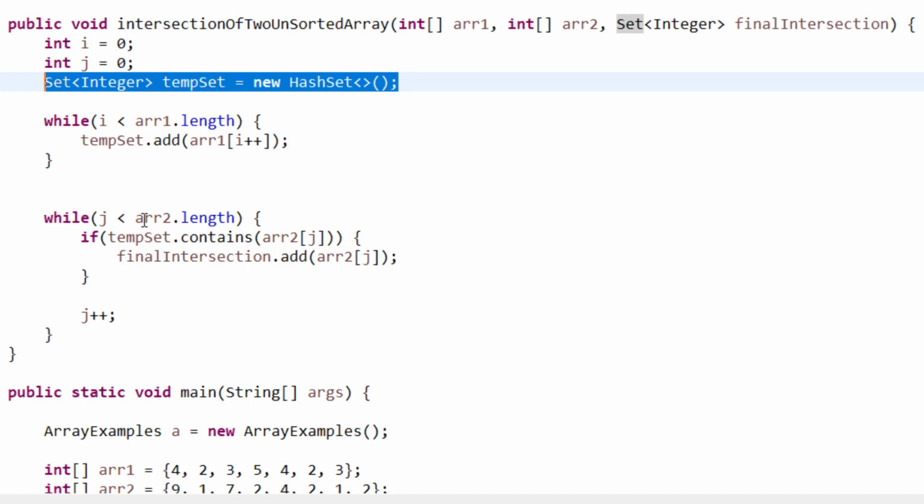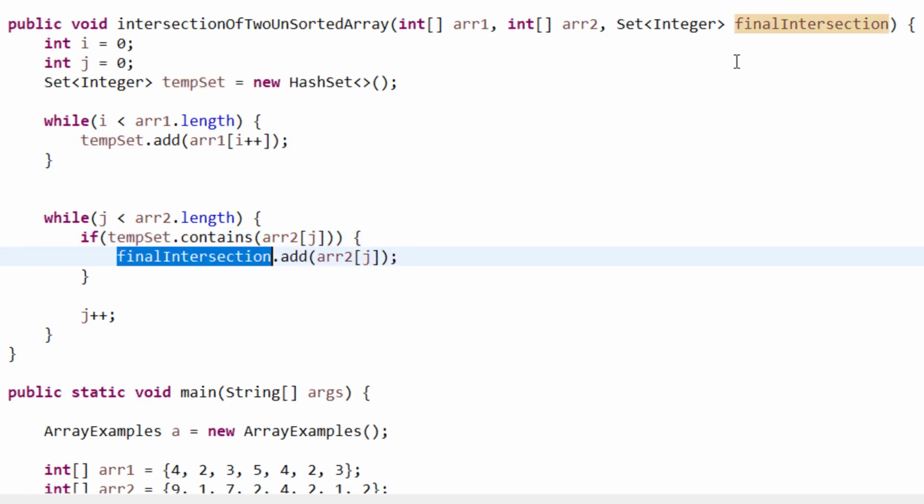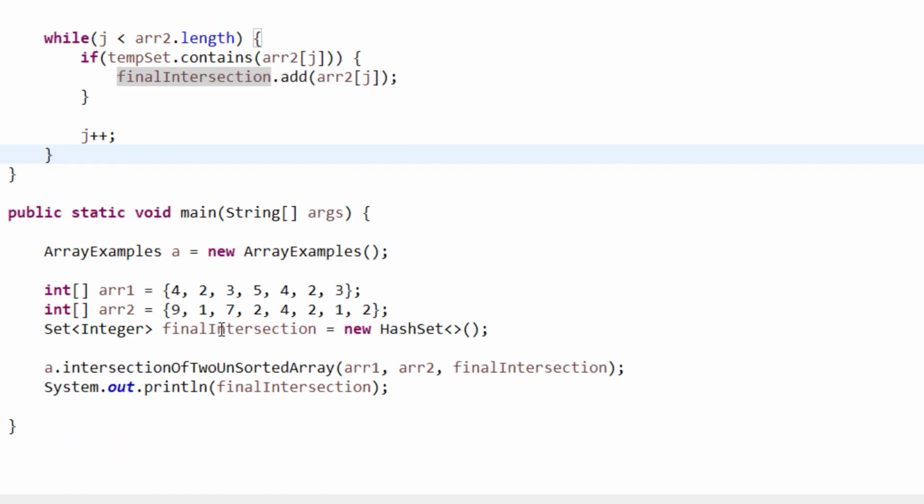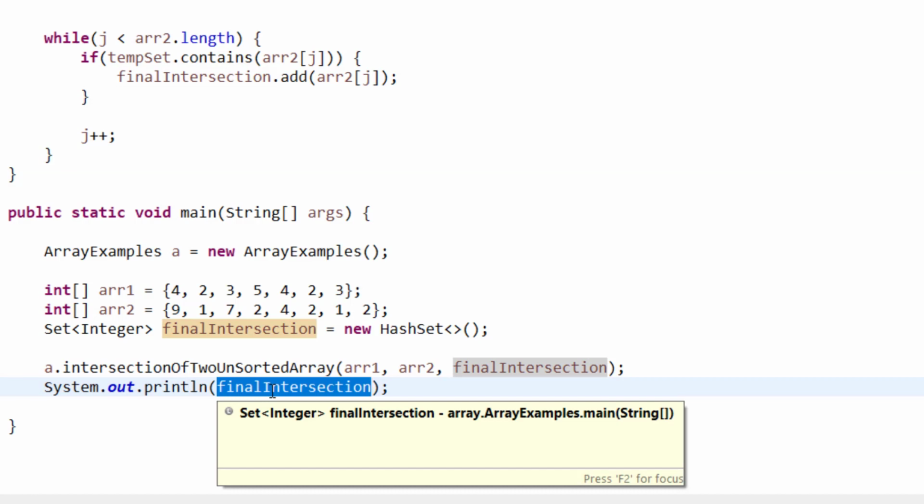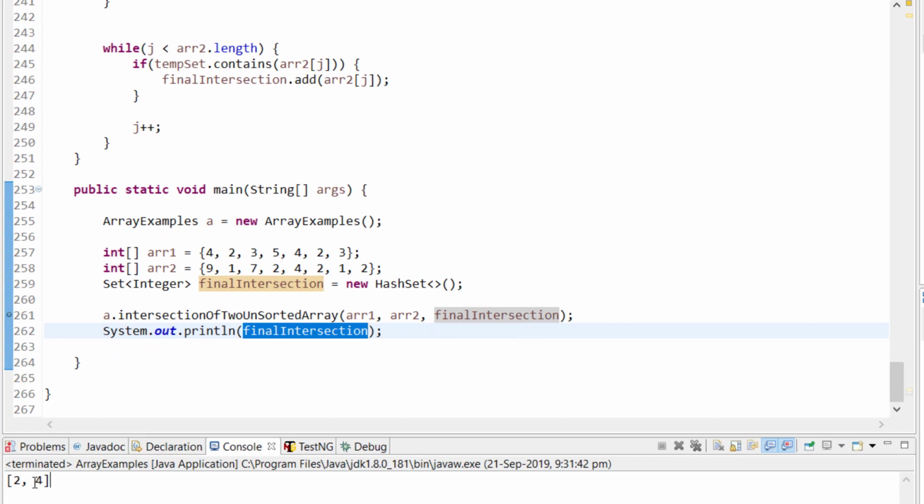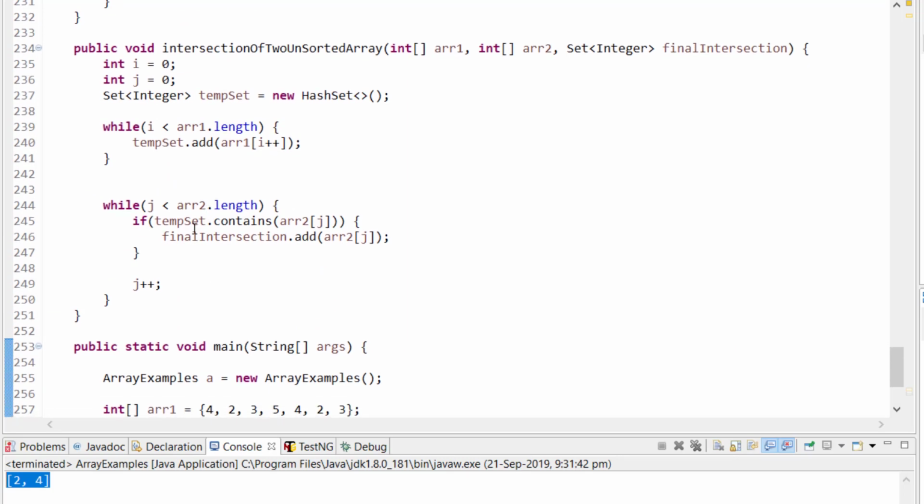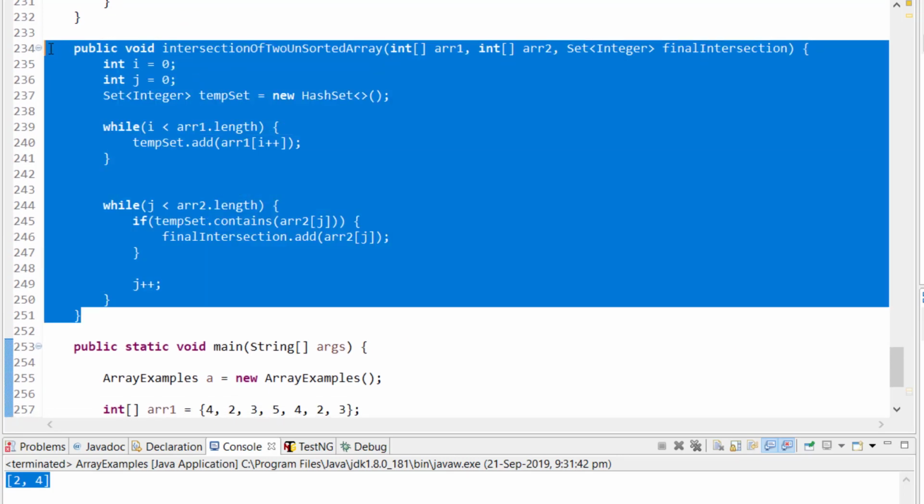And now when I'm iterating the second array, if the value is present in the temp set, then put the value in the final intersection, which is my final set, right? If the value isn't present, then just increase j. So finally we'll have this final intersection which will contain only the unique common elements, right? So if you run the program, you will see that it is printing only the unique 2 and 4, which is the intersection, right? So this is the basic code, and this will handle all the cases.